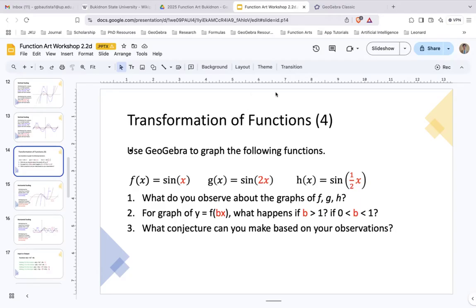Okay, so what's your answer? What is the difference between the graphs of sine 2x and sine x, and then sine 1 half x and sine x? You can type your answer in the chat box, or if you want to answer, you can just raise your hand.